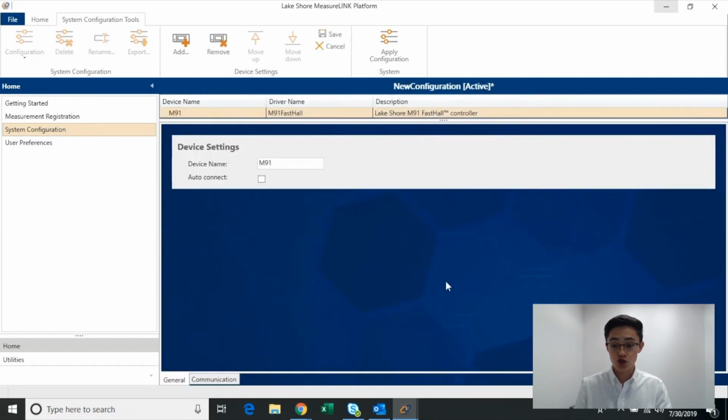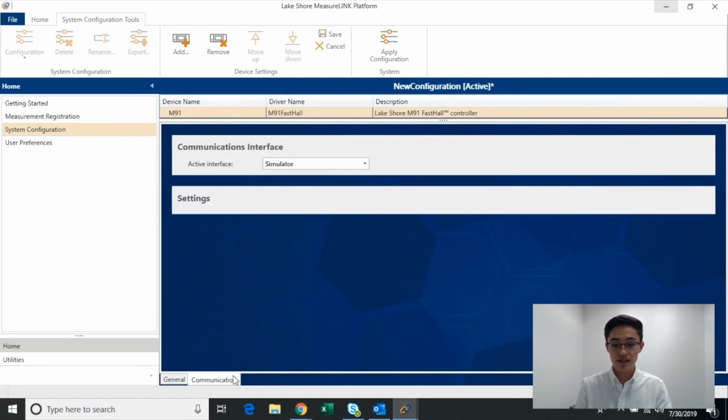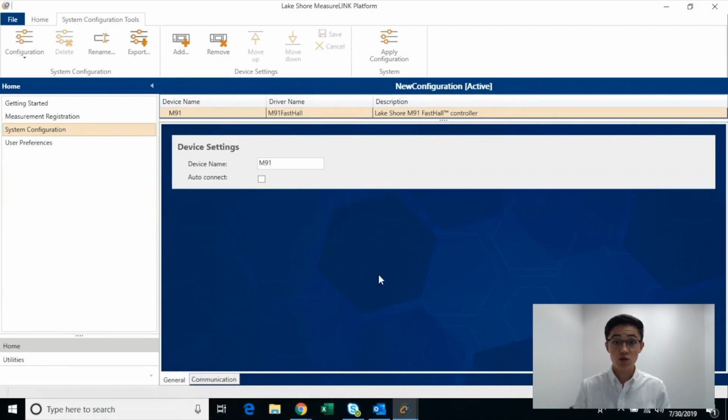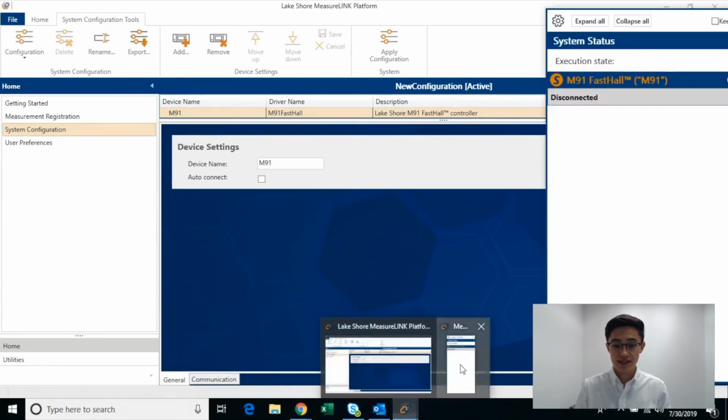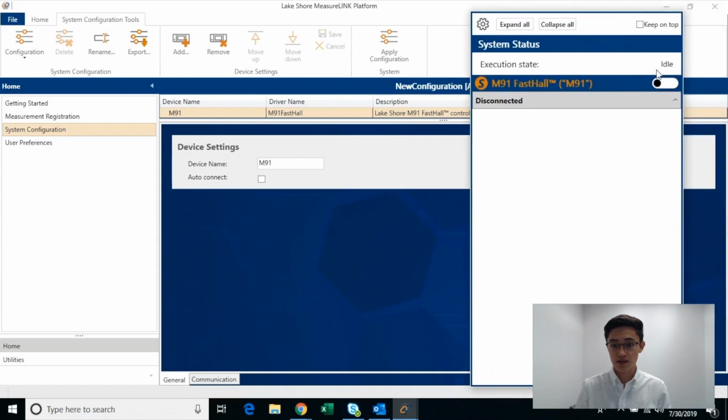Now, even though this computer is not physically connected to an M91 at the moment, we can still connect it as a simulator. This is helpful because we're allowed to create functions and sequences around non-connected devices. We also want to make sure that this M91 is connected in the monitor pane. So let's go ahead and connect that.